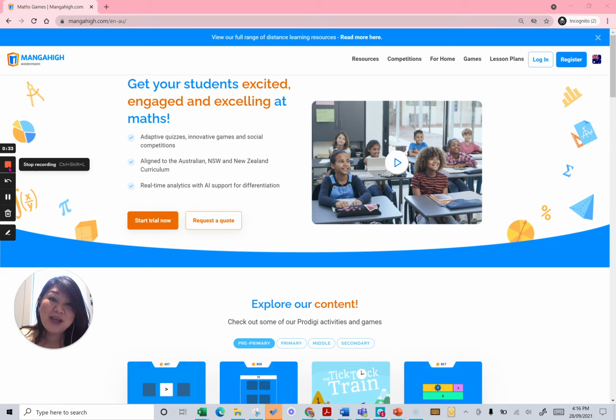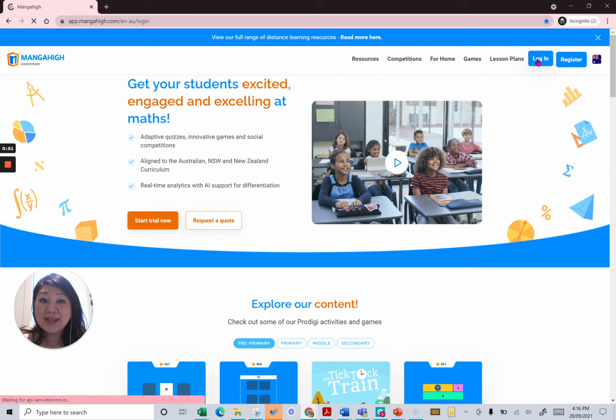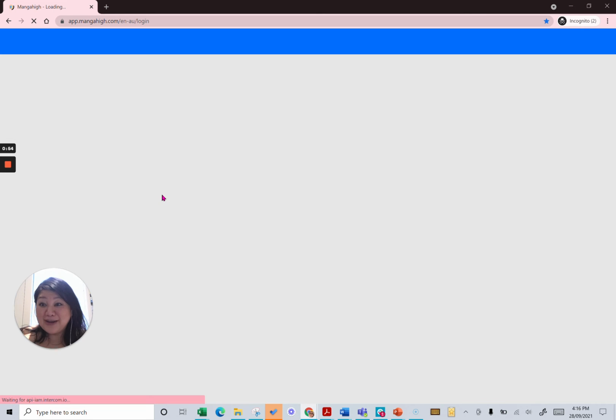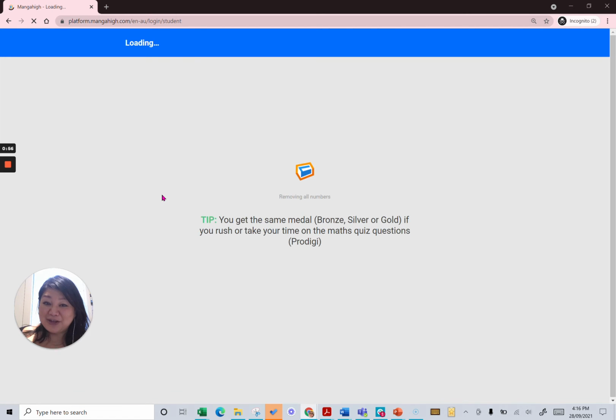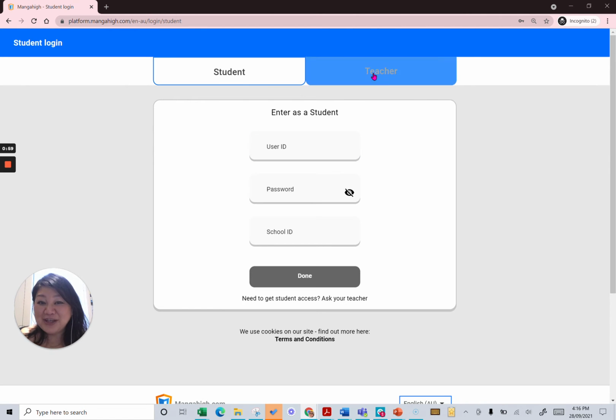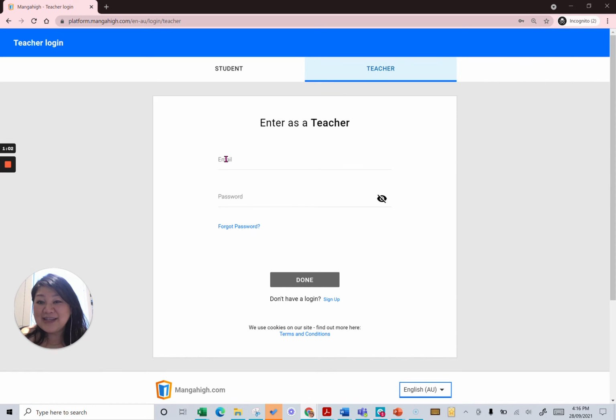So at this point, you should have received an email, whether from your colleagues or from our Mangahigh staff, with your teacher login details. To log into Mangahigh as a teacher, you will simply need your school email address and your password. Go to mangahigh.com and click on login. And at this point, you have two options. You can either log in as a student or you can log in as a teacher. So make the selection to log in as a teacher so that you are in the right place. Enter your email address that's been registered and of course the password that you have been set for yourself. Click done when you're ready.